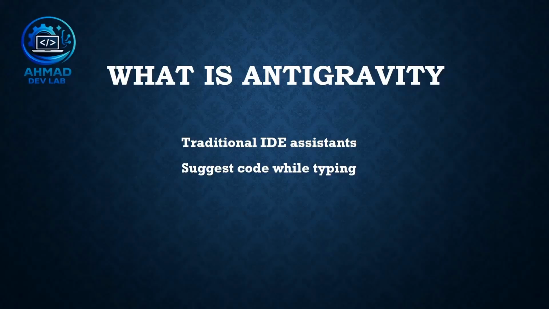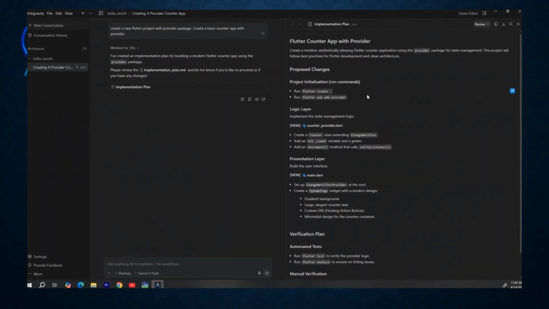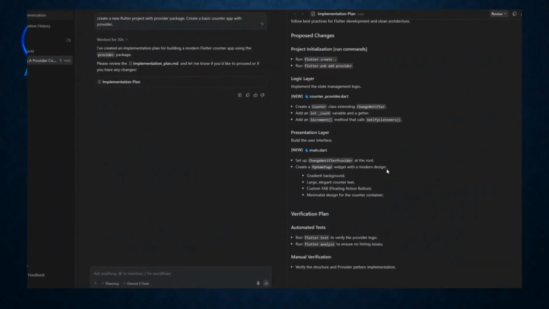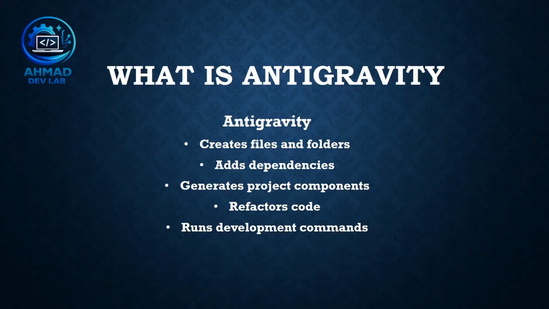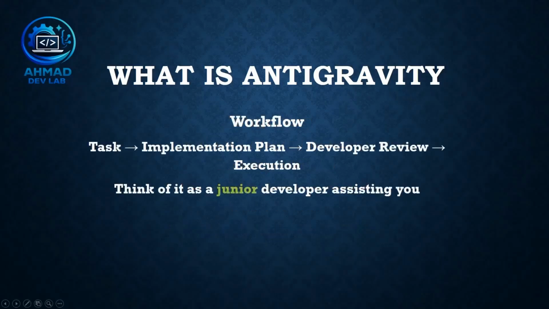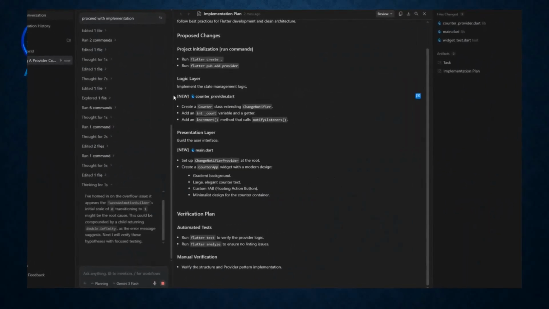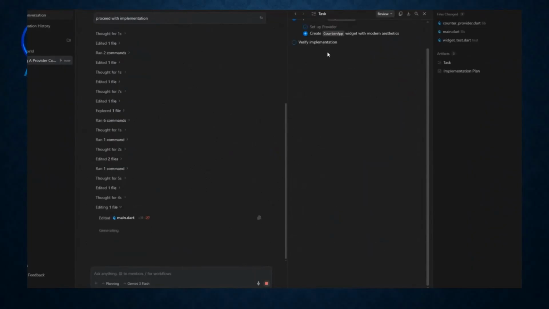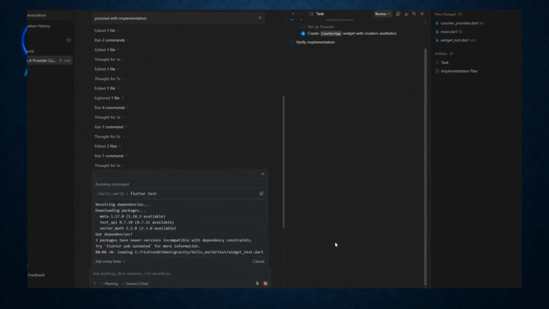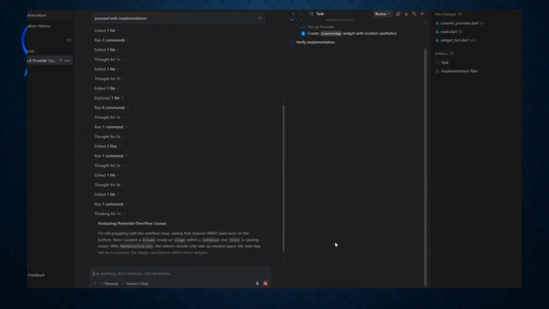Instead of only suggesting code, Antigravity can actually perform development tasks inside your project. For example, it can create files and folder structures, add and configure dependencies, generate multiple related files, refactor existing code, run development commands, integrate external services. And before doing these things, Antigravity can even generate a task plan or implementation plan explaining what it intends to do. This allows the developer to review the plan first and then decide whether the changes should be applied.